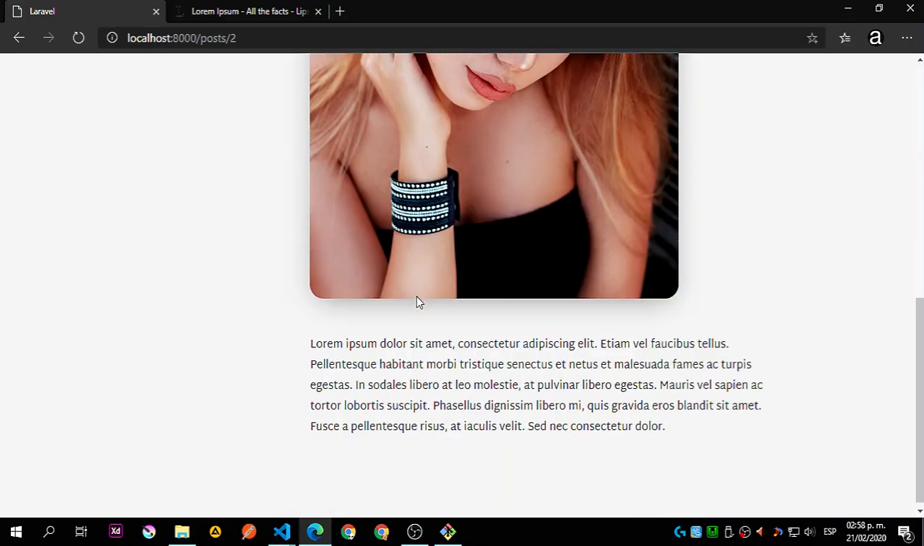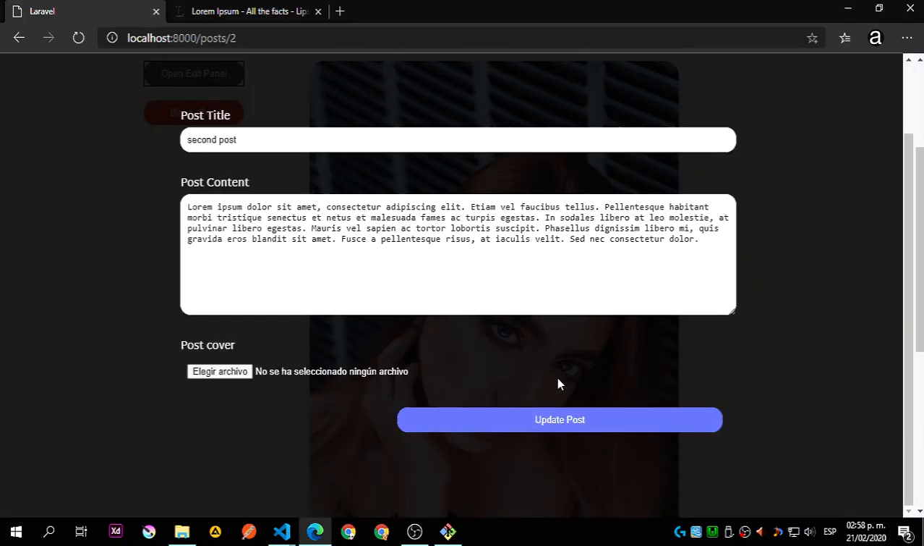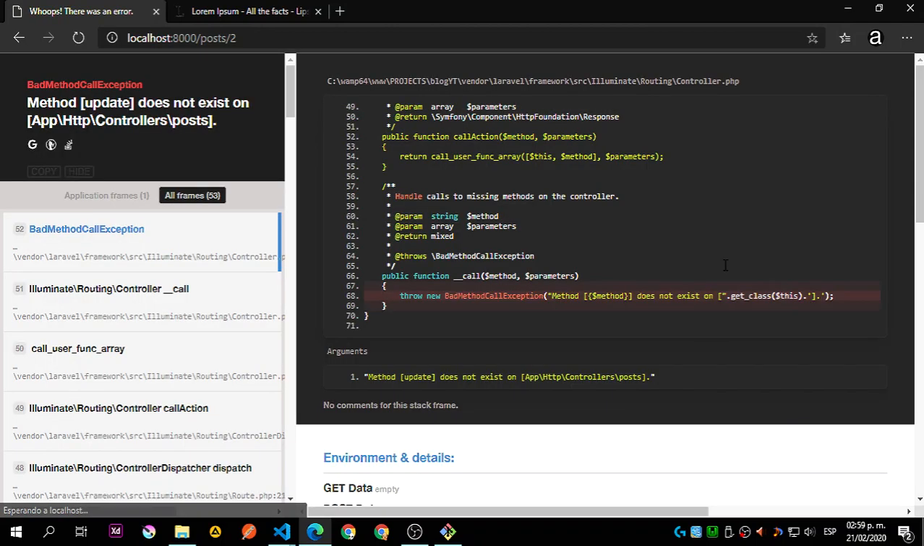And now if we go, let me show you the error. It says method update does not exist on the controller post, so we need to actually add that.